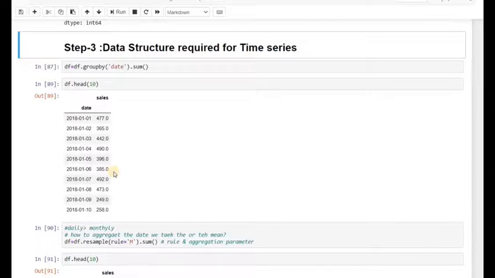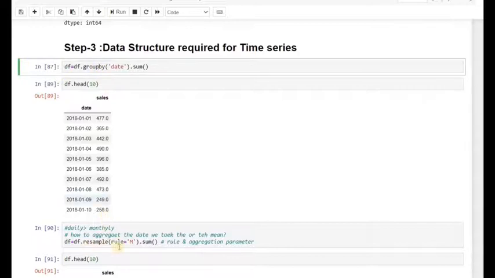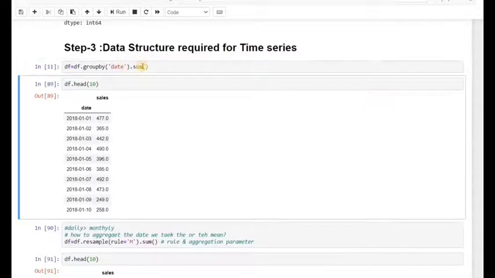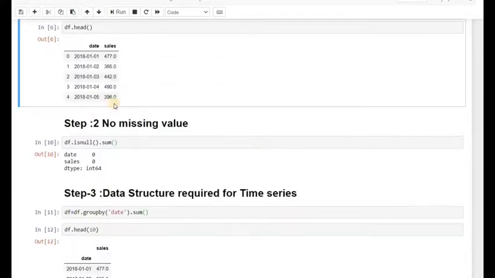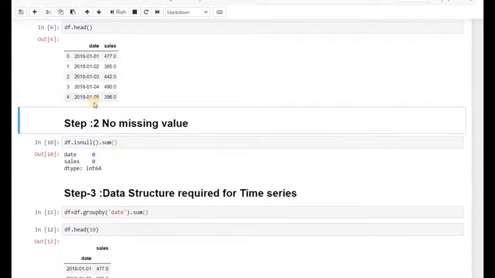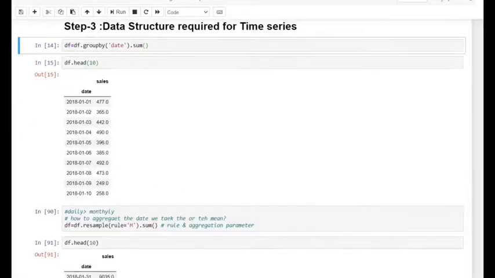In Excel, we do that by using pivot tables. But in Python, we are going to use two functions. One is groupby and the second is resample. We are going to use these two functions to do the aggregation of data from daily to monthly. So first I am doing the groupby, where I group by the date column and take the sum. And if we do that, the data might look the same as what we have read originally, but groupby is doing two things that are very important for time series analysis.